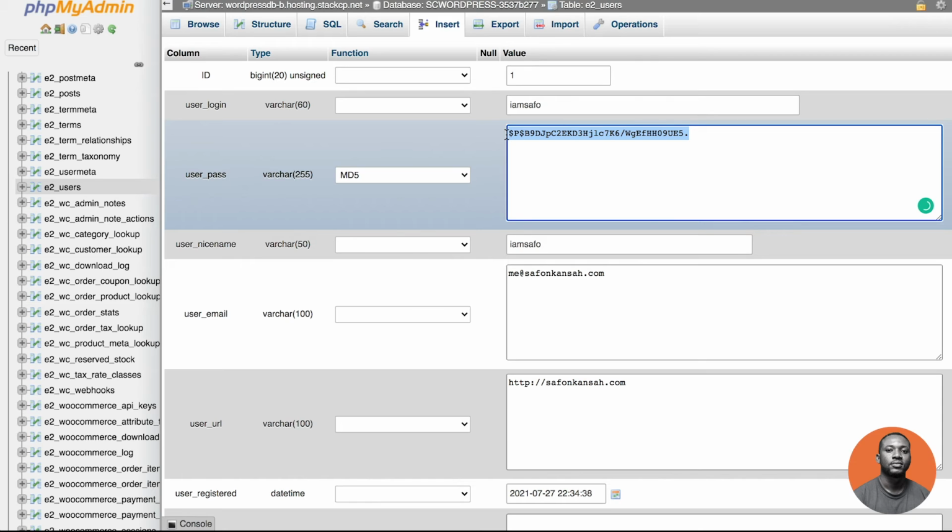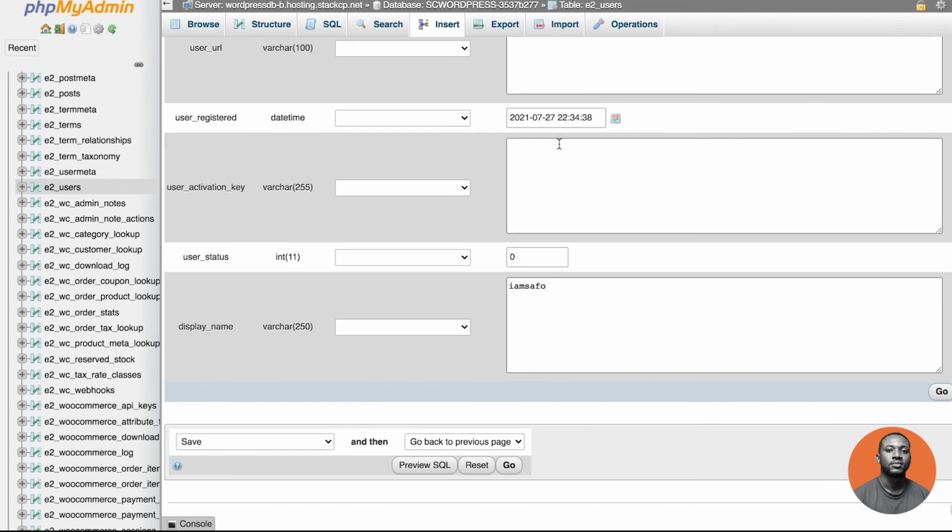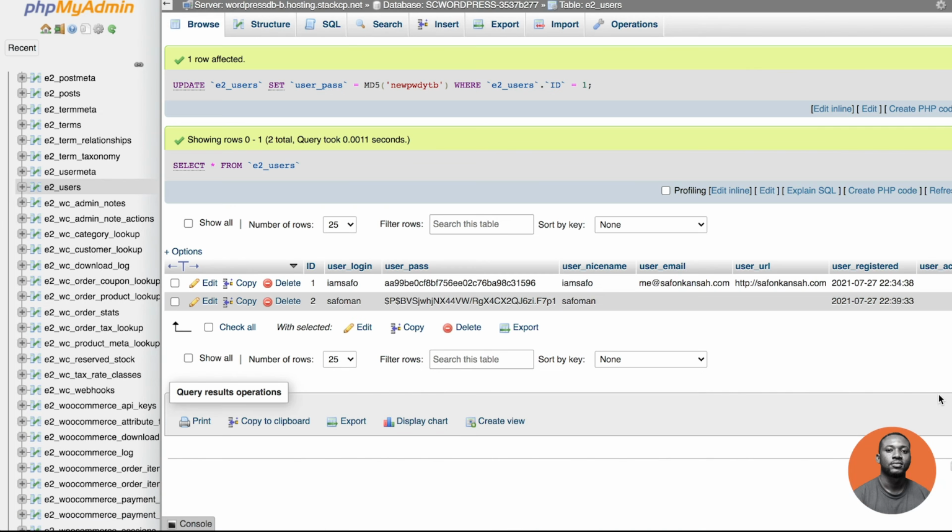So I'm just going to update it as new PWDYTB, right? And I'm going to copy this so it makes it easier. I'll just paste it when I go back, and then come to the bottom here. It says go. You click on that, and then just like that, your new password will be encrypted here, and you now know what your username is.